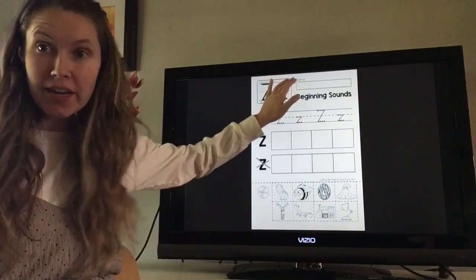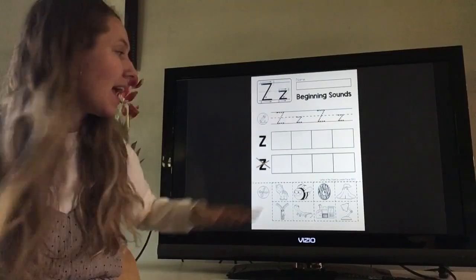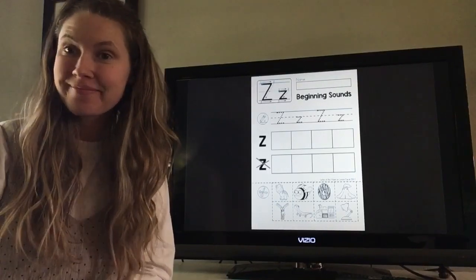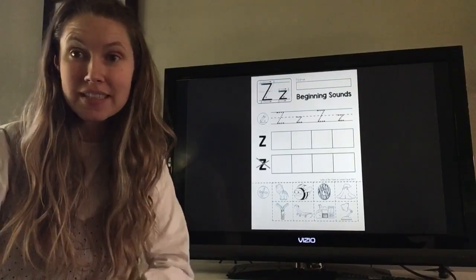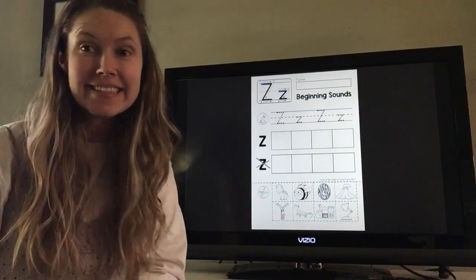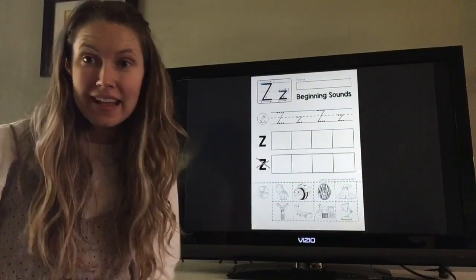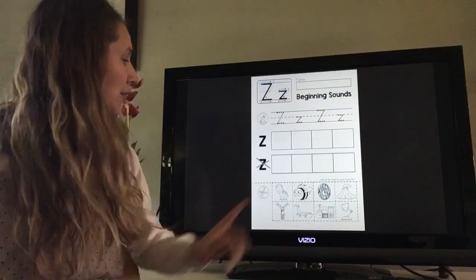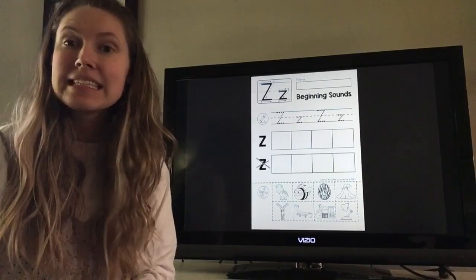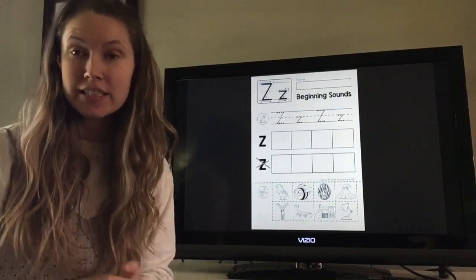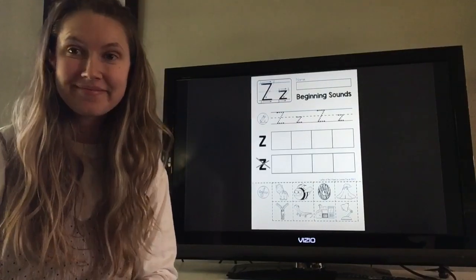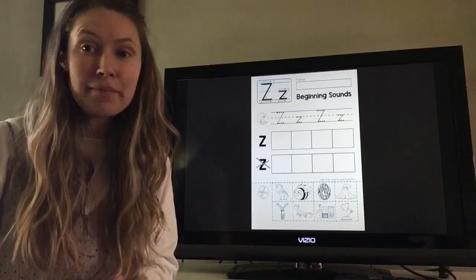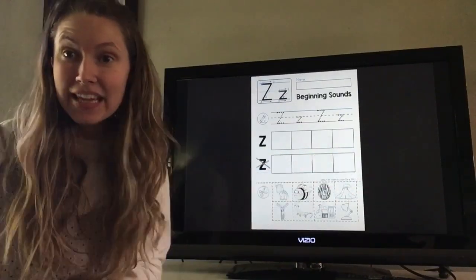We're going to begin with writing our name and tracing our Z's, and then we're going to cut along the bottom here to get our words out that we are going to be sorting. Let's remind ourselves that we're looking for words that start with the Z sound at the beginning of them. That's the sound that letter Z makes. Z, z, z. So let's begin with our zebra. Z, z, zebra. Does zebra begin with Z? Yes, it does. Z, z, zebra has the Z sound at the beginning of the word.